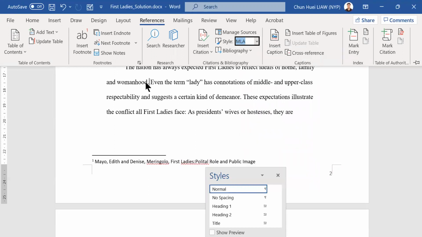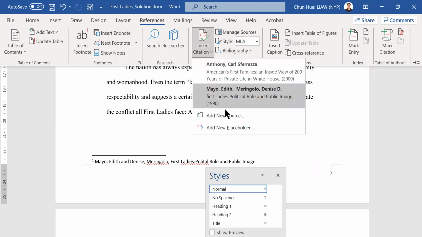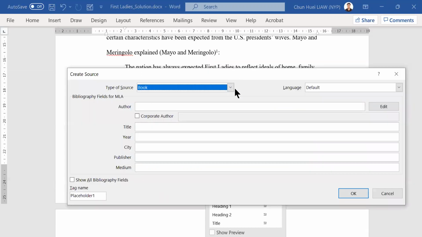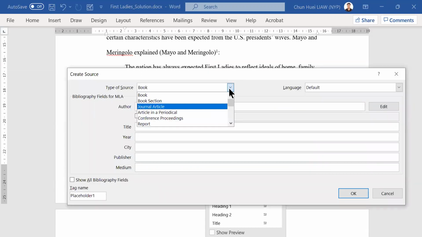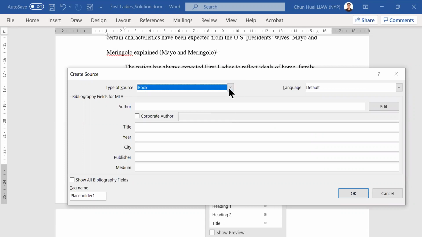Once you want to cite this, you can insert a citation. This is just an example of what you are supposed to key in. You can add a new source, and this will pop out. Is it a book or is it an article? We can choose any one of them. Let's say we choose a book.